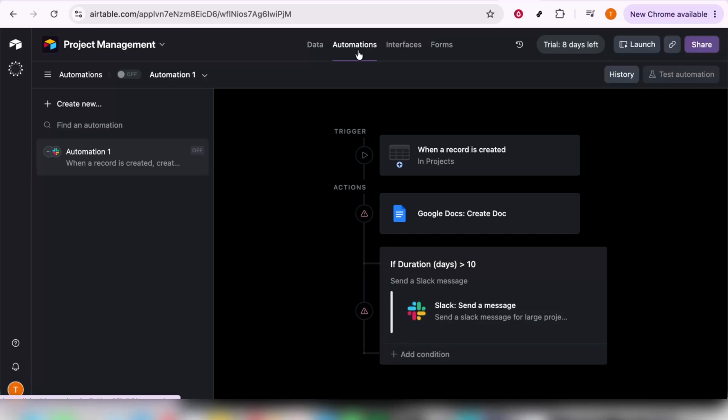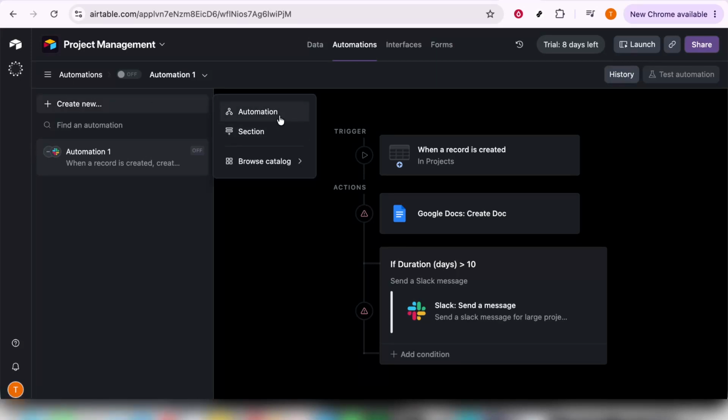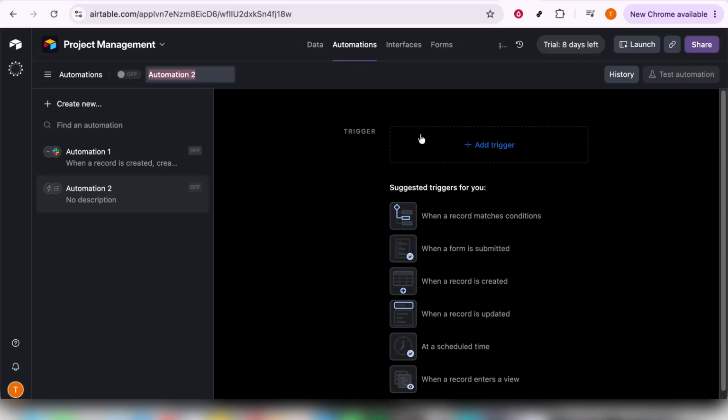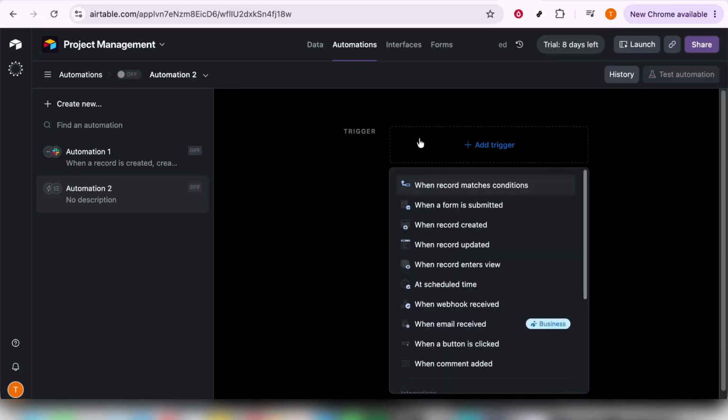From there, click on Add Trigger. The trigger is the starting point of the automation. In simple terms, it tells Airtable what event should kick everything off. This is the condition that causes the automation to run. When you select a trigger, Airtable will guide you through available options based on the type of workflow you want to create. Take your time here and choose the trigger that best matches the process you want to automate.